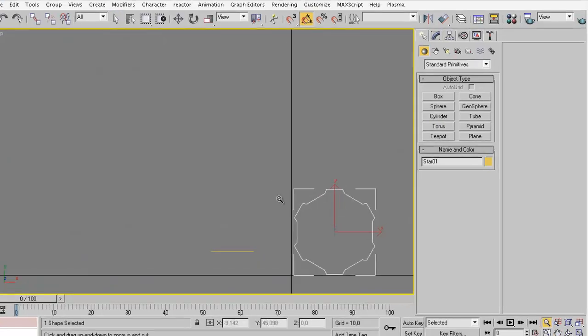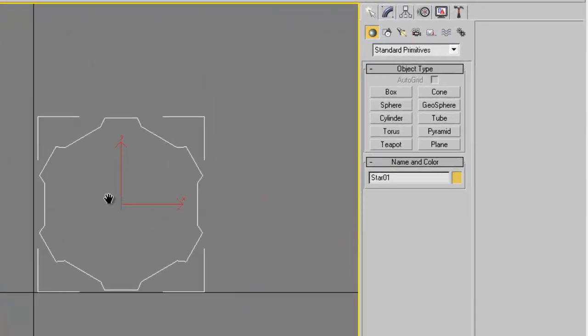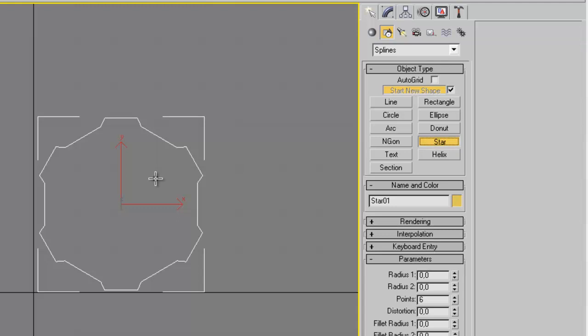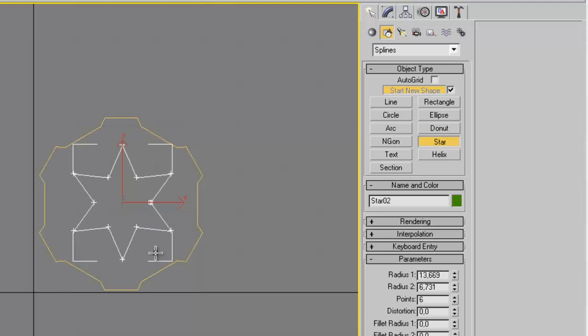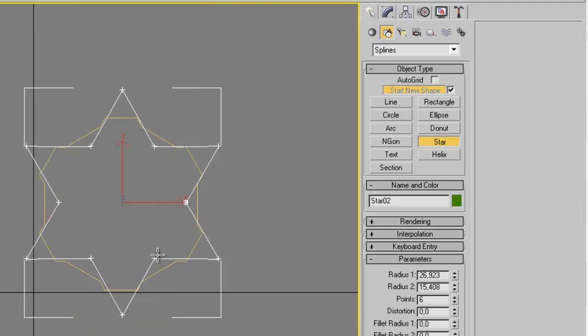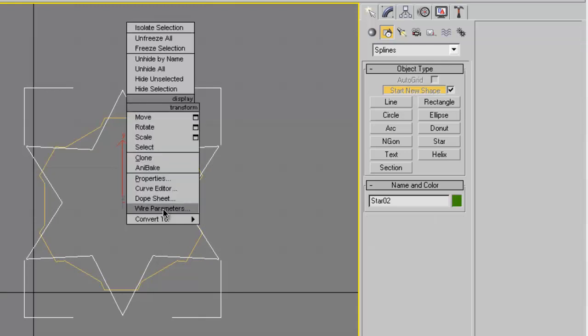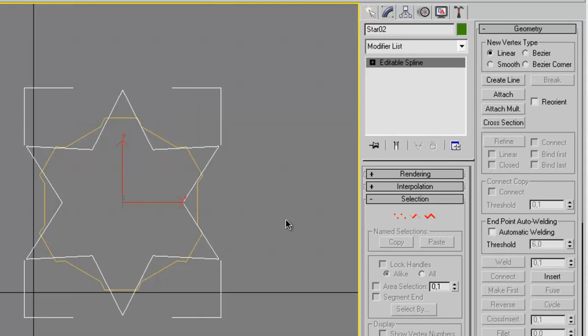Let me switch to the top viewport and show you how I created this. It all started as a star. So I went to Create, Shapes, Star. I dragged the star into the viewport. And then I right-clicked on the star, Convert to Editable Spline, went to Vertex Submode, and selected all the vertices inside the star. So the 6 inner vertices of the star. Hold down the Control key to select multiple vertices.